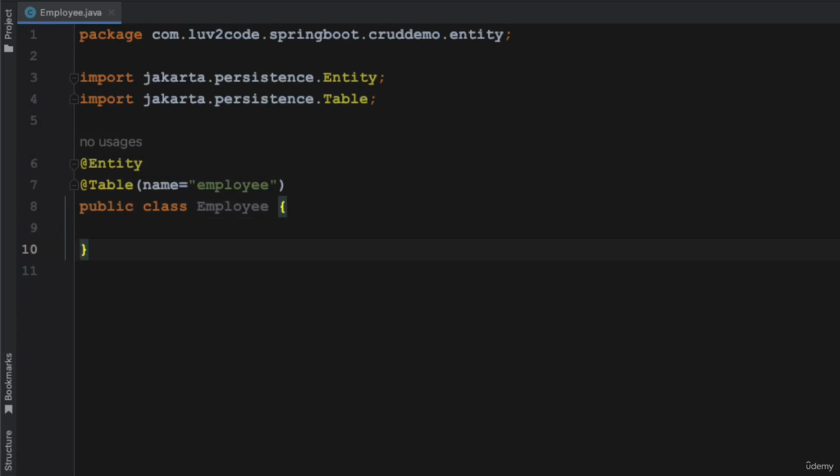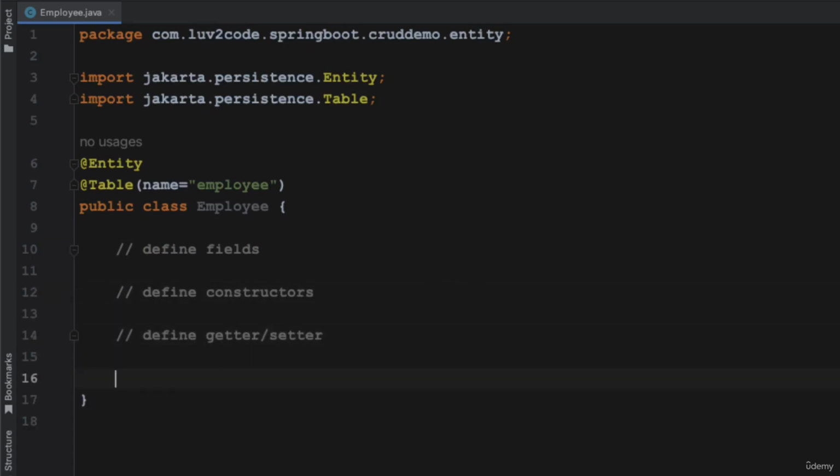And now what I'll do is I'll just write some quick comments to myself just so I know what I need to create in this given file. Alrighty, so basically I need to define fields, define constructors, define getters and setters, and also define a toString method. Alright, this looks pretty good. Let's go ahead and get down to business.